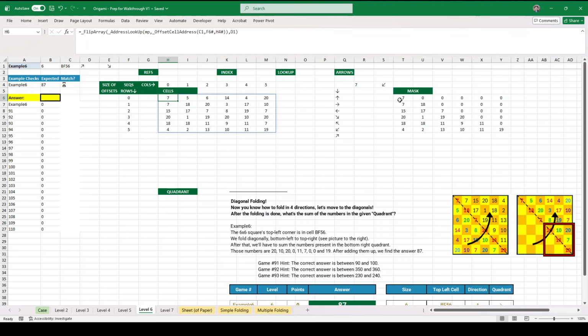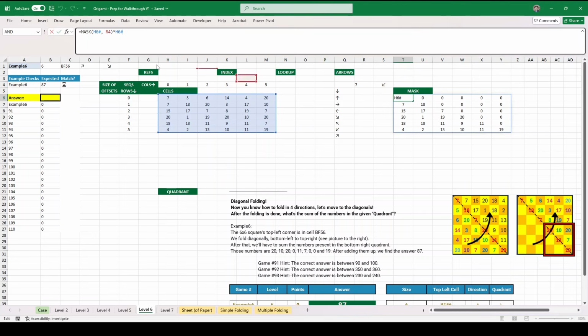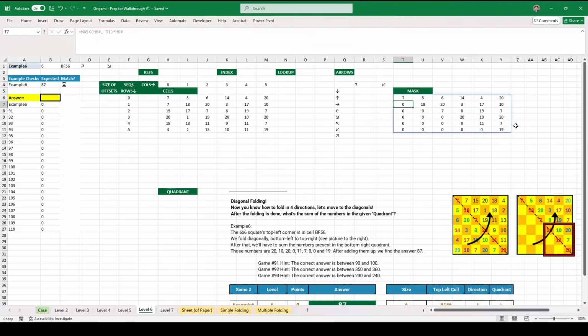Have we flipped this array? We have. Oh, but the arrow is pointing at the wrong thing. So our arrow should be pointing at that. So we've now got the top half, and then now we need to find out this kind of equally awkward thing of getting the quadrants.